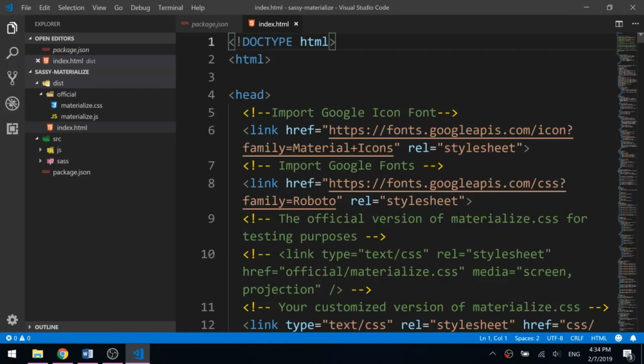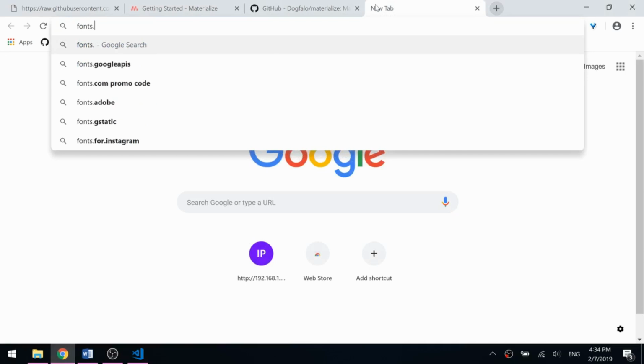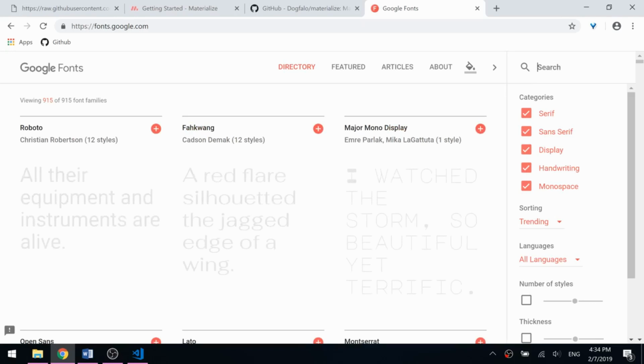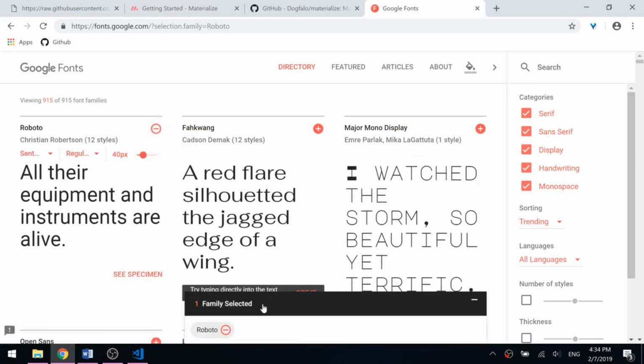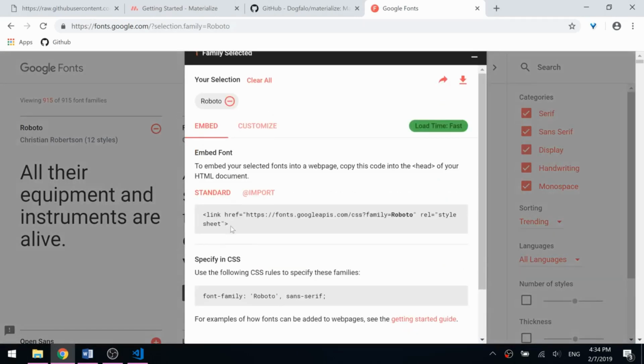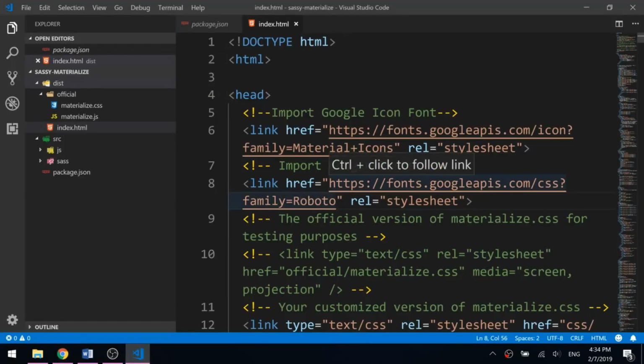Okay. So what I did to this one is I added Google fonts to it. That's completely optional, but I added Roboto. You can just go to fonts.google.com. And then it'll show you a bunch of different fonts you can pick. Roboto is the first one, so you can hit plus. Then go to the drop down and then copy this link tag that they provide you. And then paste it into your index.html.